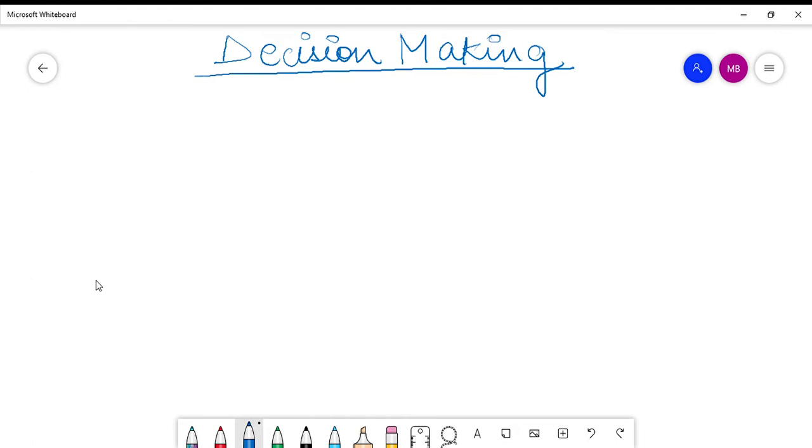If I talk of any program, be it in C language or any other language, if it is used to solve real life problems, we have to make certain decisions. We have to decide whether this should be done or whether that should be done based upon the condition.